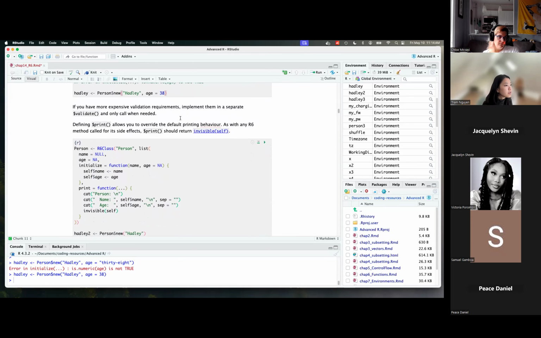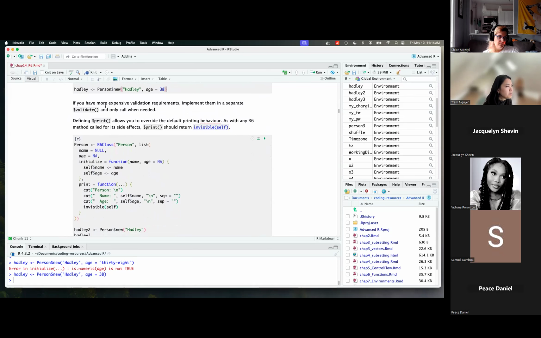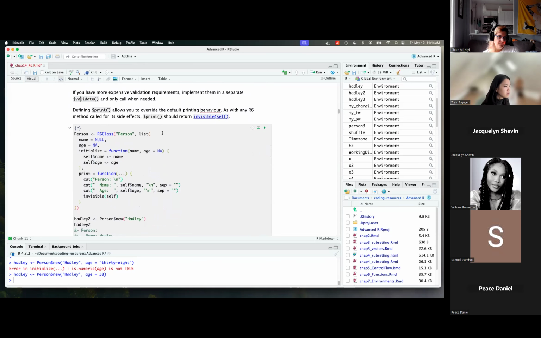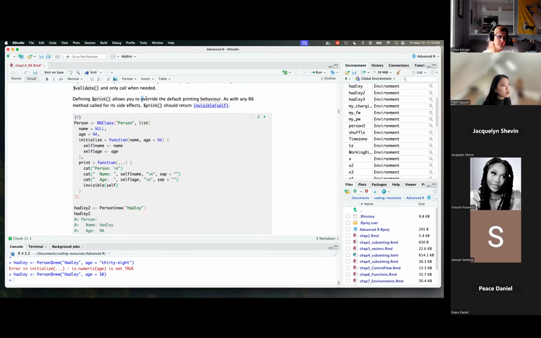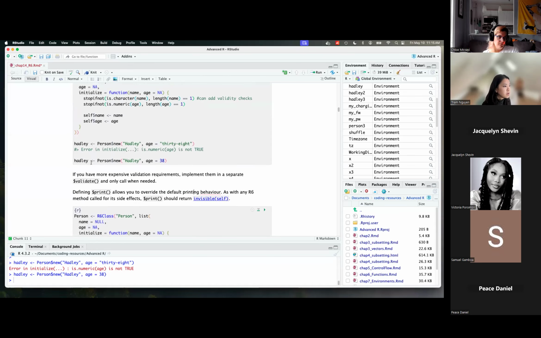Okay, so I think if you wanted some more extensive validation requirements, you can, I guess, use this validate method as well, but I think they don't go into that much here. But another useful thing is the print method. So this overrides the default printing behavior.